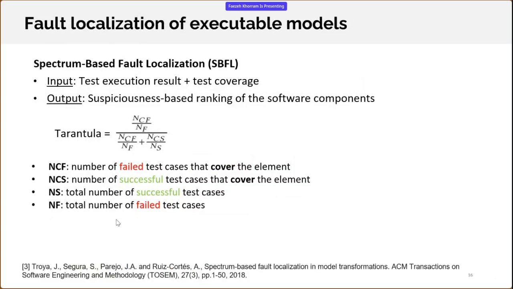Well, earlier I mentioned that coverage is also the basis of spectrum-based fault localization. With SBFL, we have a set of mathematical formulas that compute a score for different software components. And the parameters of these formulas can be computed using the test execution result and the test coverage.